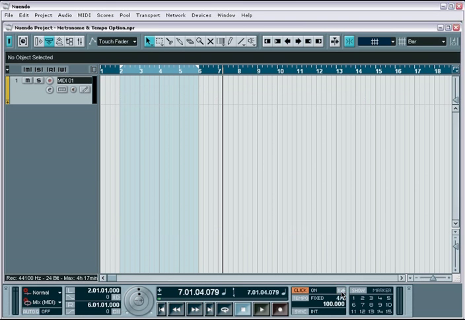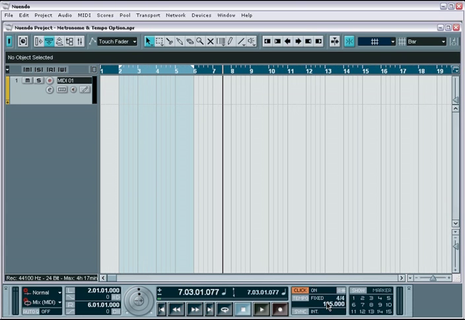Moving on, we have our main tempo section within the transport. Here is where you determine the BPM and tempo modes to be used within your project. There are two tempo modes available. The first is fixed mode. This sets a fixed BPM for the entire length of your project. You can also set a fixed time signature if needed.